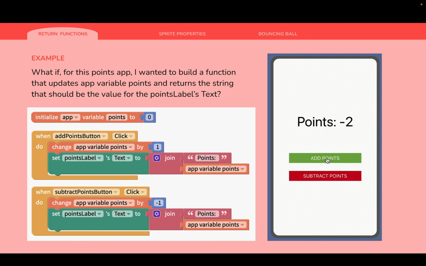Down in the when subtract points button click event handler, again I have a similar operation. For this button, I change app variable points by -1, which would decrement that value by 1. And then afterwards, I still do the same operation of setting the point label's text to join together the string points and the value of app variable points. And that's how this app currently functions.